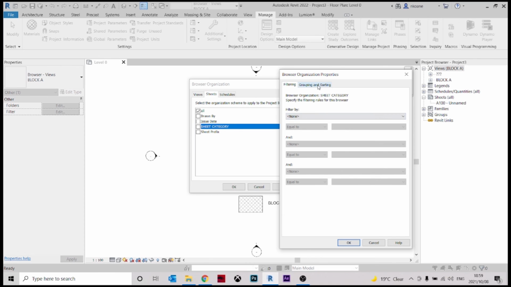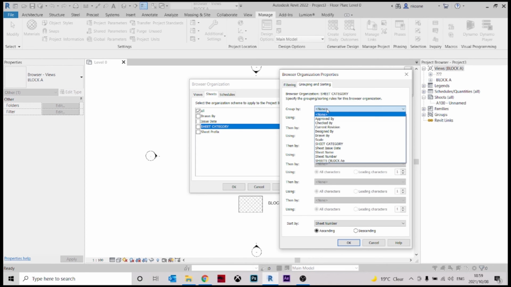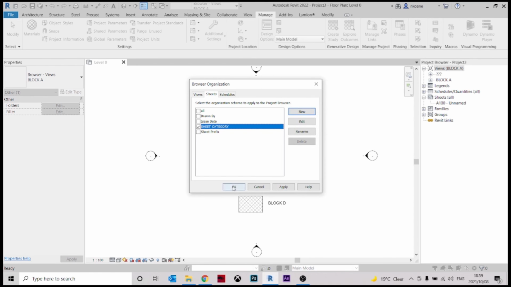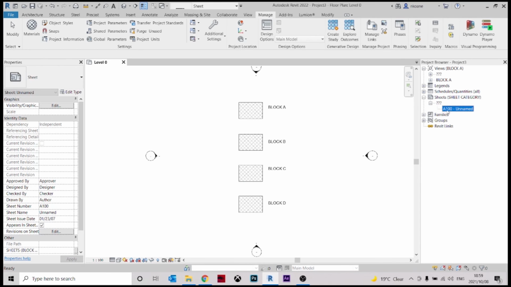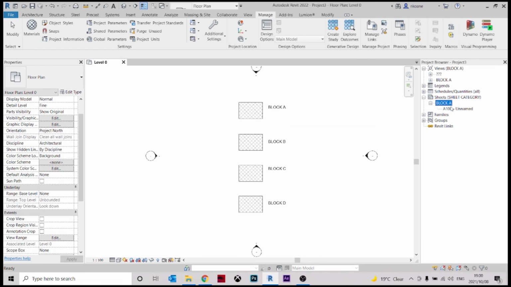Once you hit OK, you come this side and you select sheet category. You hit OK, make sure you select this, hit OK, and there you have it. Again, everything is under a question mark. If this is your sheet and you want to put it in the sheet category, you can say this is sheet category block A. Once you do that, it changes.